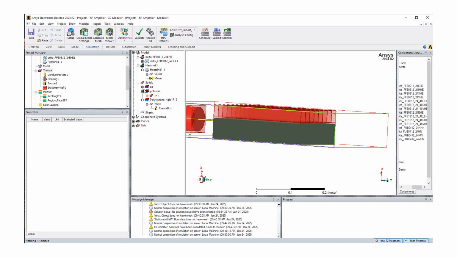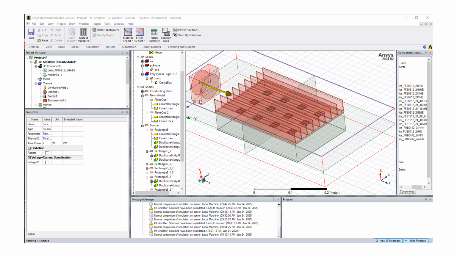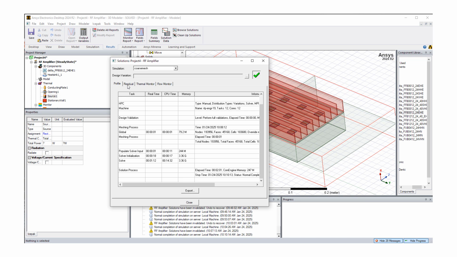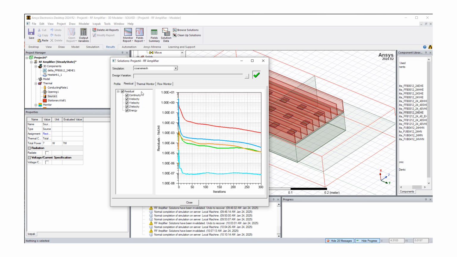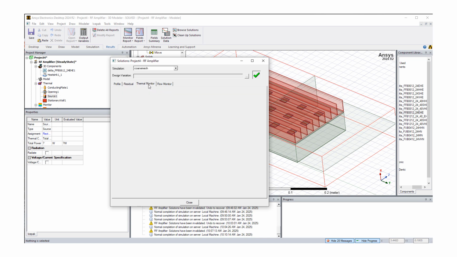So now let's resubmit our job. I'll click Analyze All, and let's send it to the solver. Once the solution is converged, I want to look at the solution data. I want to first look at the residuals, and see that it's pretty good. Maybe converge it a bit better. Seems like things are still going down.